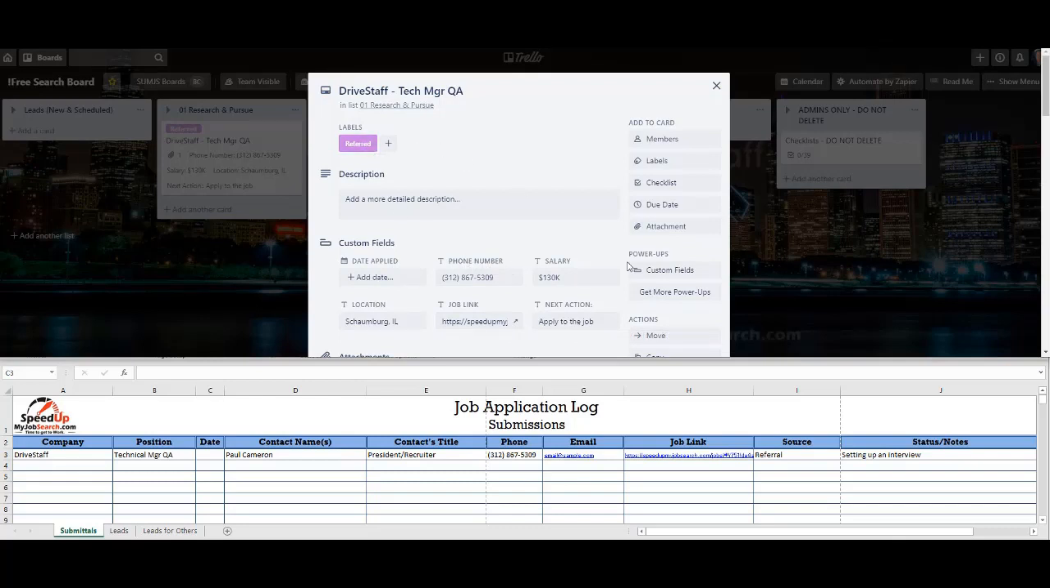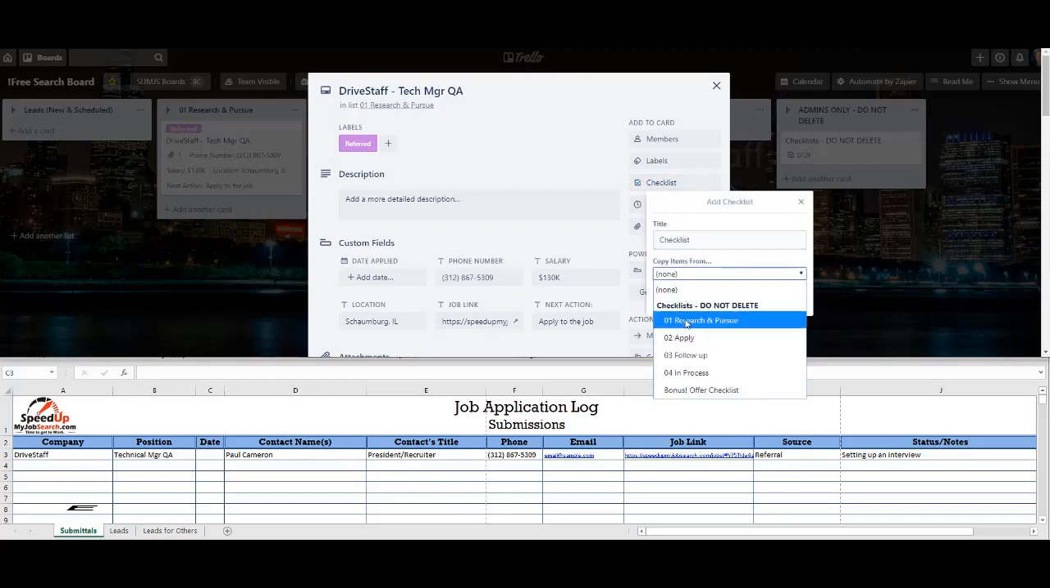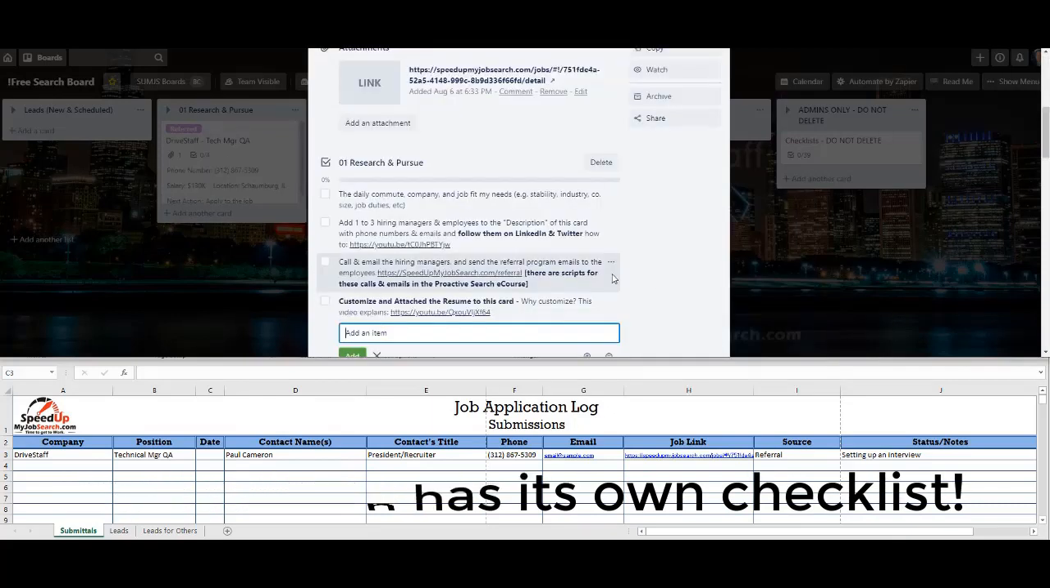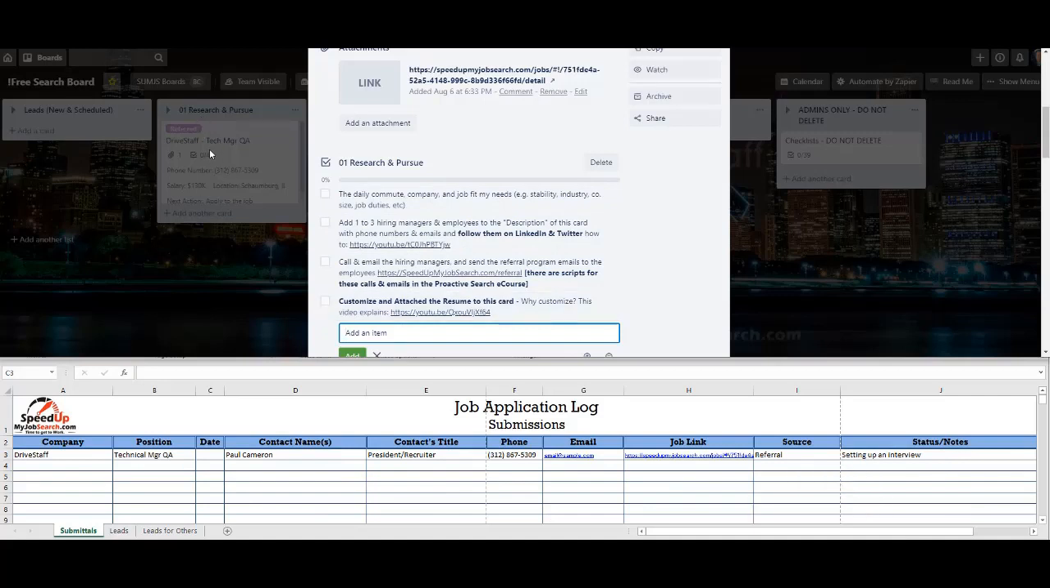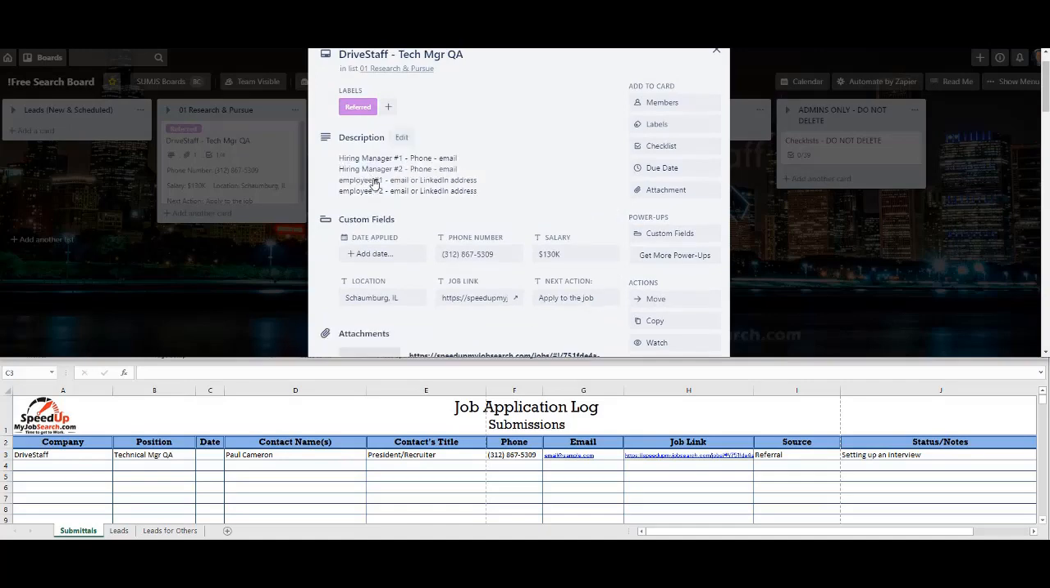Well, in Trello, I'm going to click on checklist, and then I'm going to grab the corresponding checklist to the list that I'm in, research and pursue, add the checklist, and here's what I'm going to do next. Every time I put a lead in this column, I'm going to do these things. Make sure that it meets my needs with stability and industry and size and job duties, everything else, so I can check that off. I'm going to look for hiring manager names and employees so I can put them up in the description of this card. So now I've got this information of these people up here. Save that. Every time I open the card, I've got that information there.